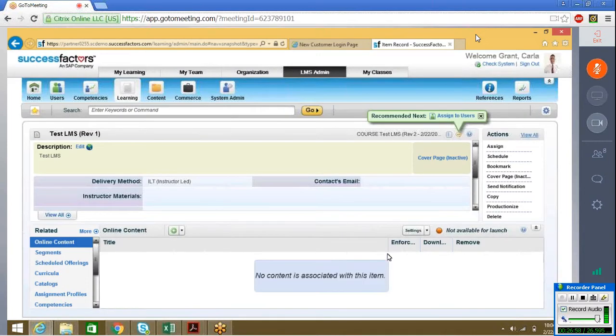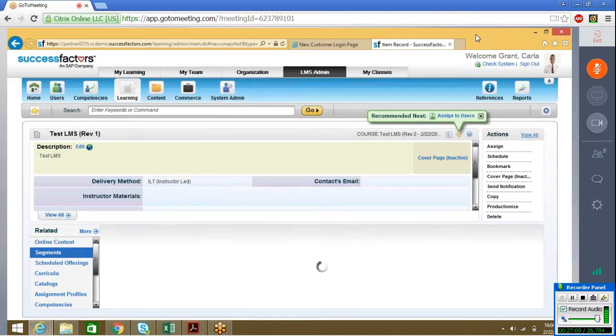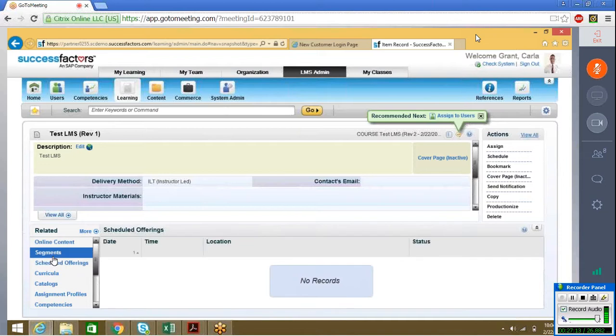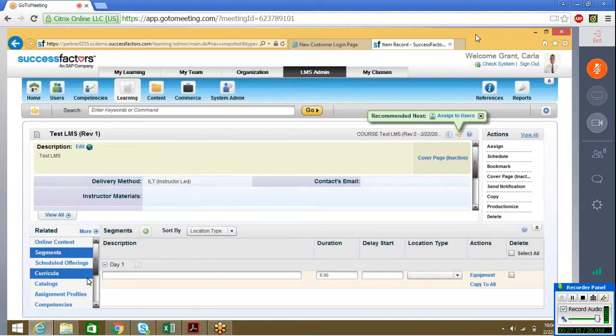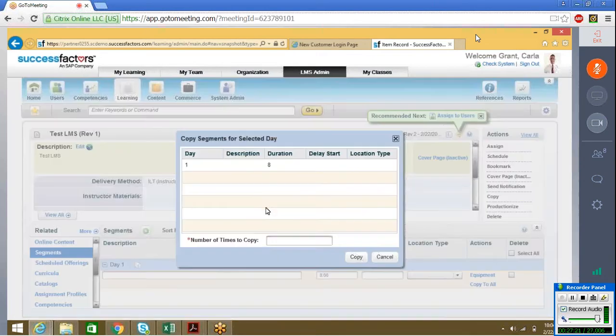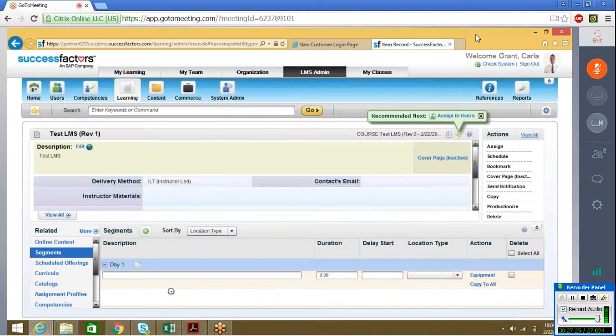this is how the screen will look like. If you see, you have your new description here, whatever you have just done. Now what you can see here, you already have your segments and your scheduled offerings. If you want to add another segment for the same course, you can go ahead and add your segment, or just copy from the existing segment, say copy one, and one more segment will get added.